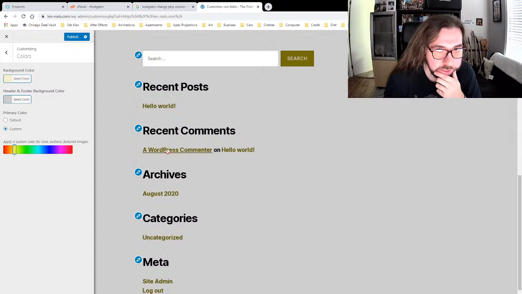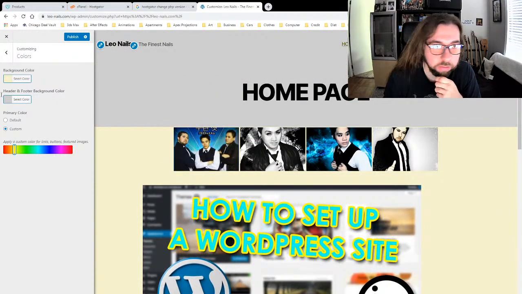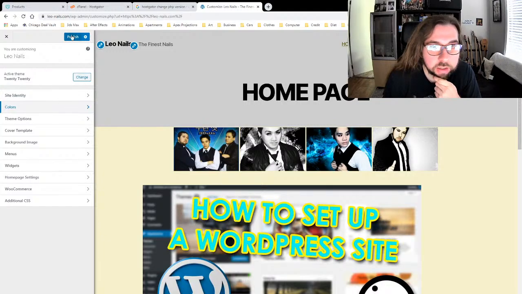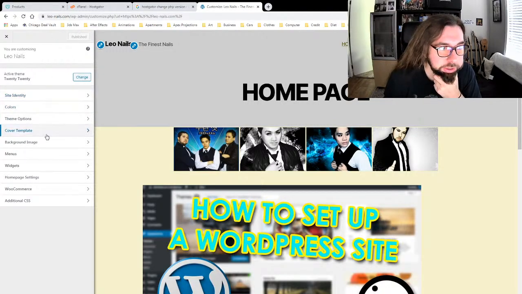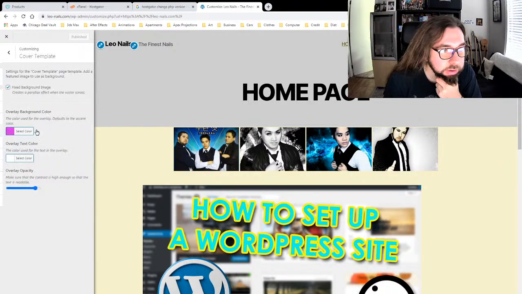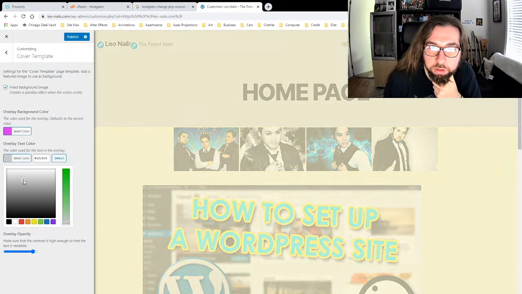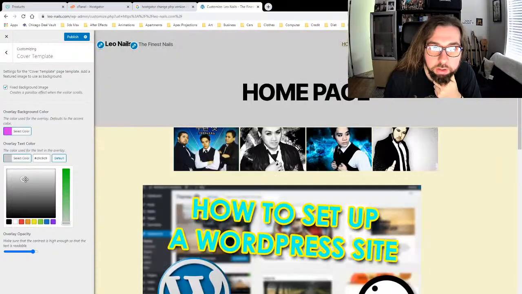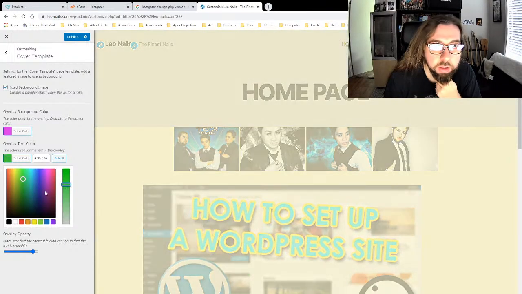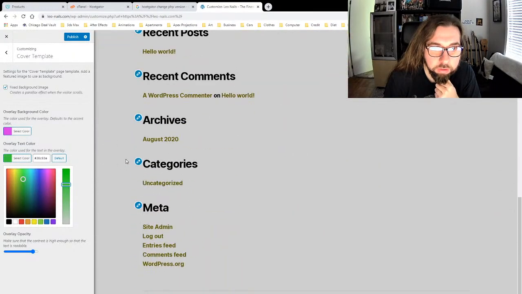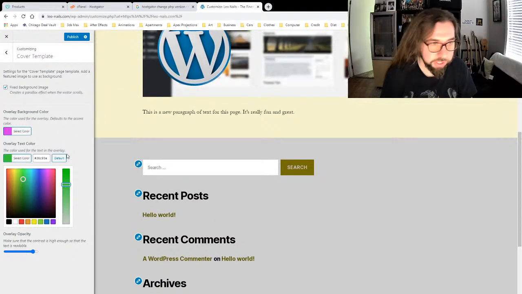We'll do yellow, I guess. I don't know why it looks dark like that instead of being bright. Maybe it's because of that other thing that I did. Overlay text color. Green. I don't know what this is editing.